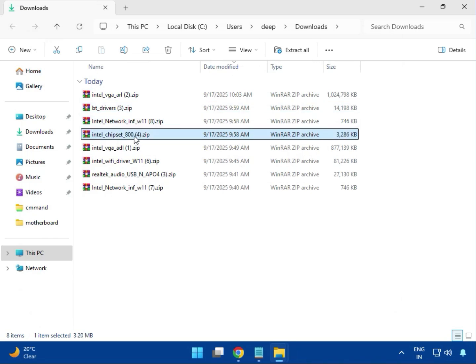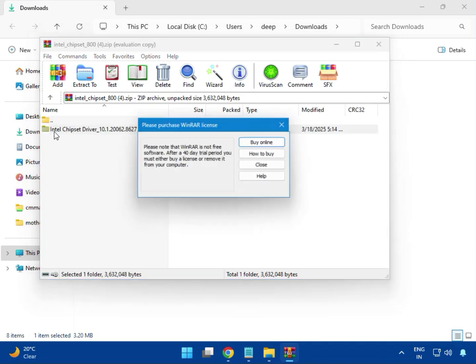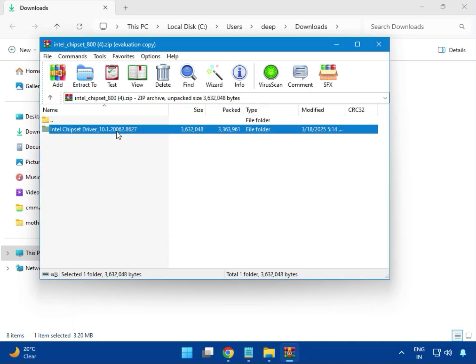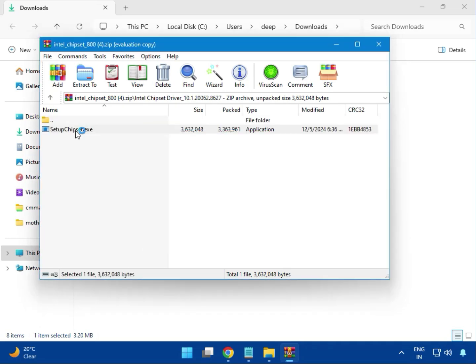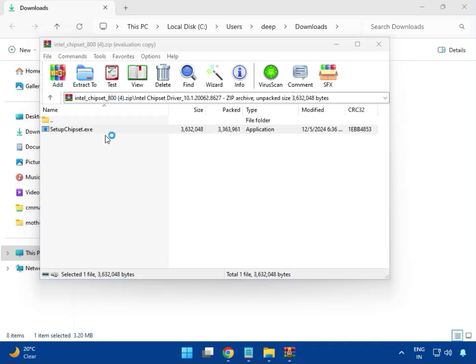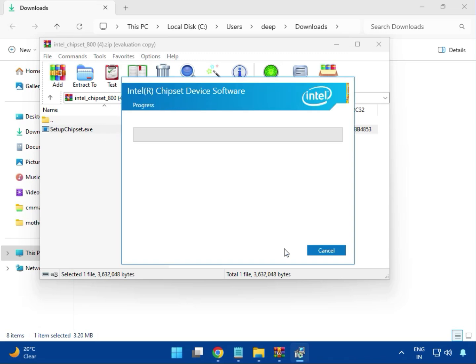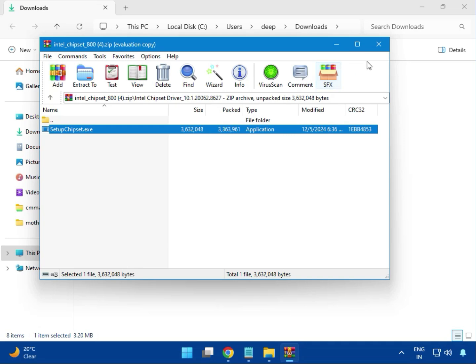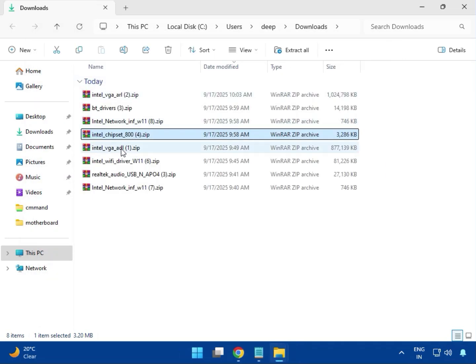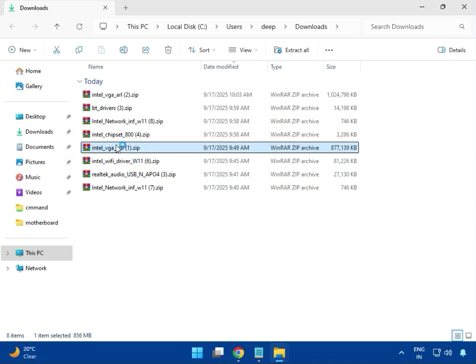Then the Intel chipset driver, open it. So Intel, open again, and this is the setup of the chipset. Just double click to launch the exe, and then next, accept, install, and then yes. So it is done. Then click OK and then close it. Then the VGA driver, so just double click.